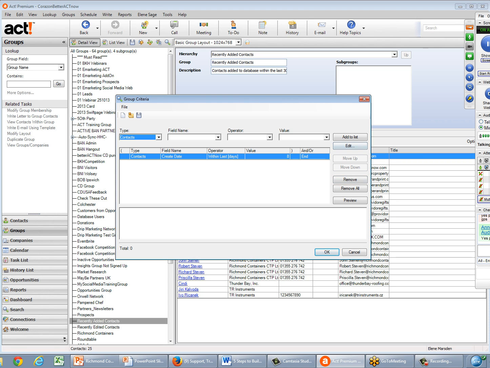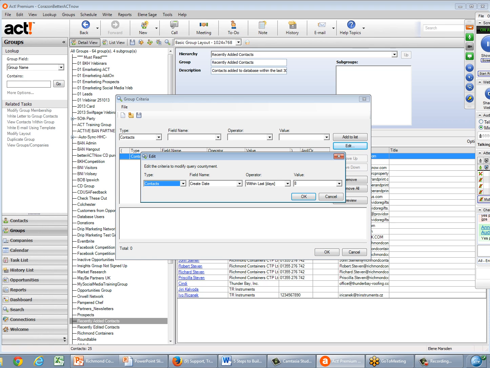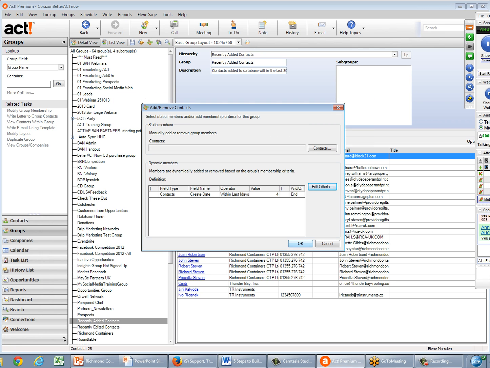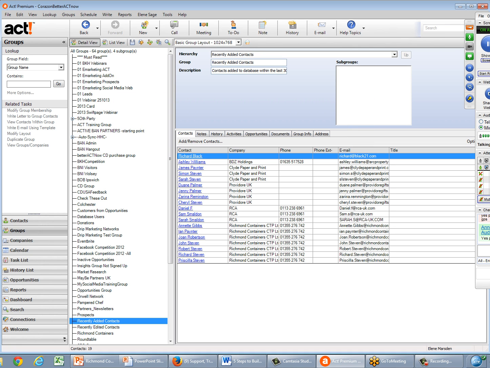So you can change the rule, you can click the edit button and say the create date within the last, let's just say 4 days, and click OK. And OK one more time. There's the rule updated, and there's the people that I've added within the last 5 days. I can't remember how many I said now, and I can look them all up.